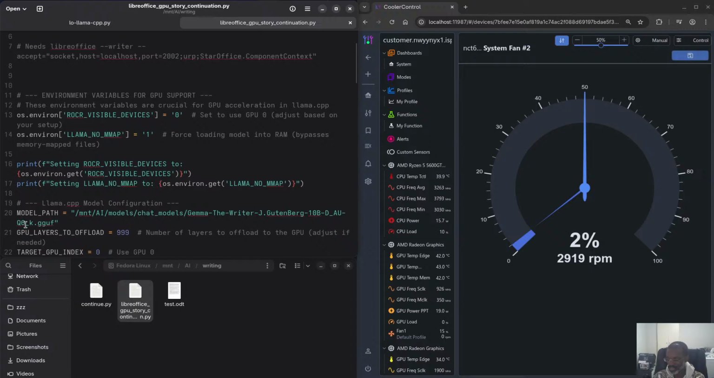6_K. This one no longer exists. I replaced this. It's still a 10B, but now it's a 4KM. So let me change this up here so we don't have any issues. Just give me a second.